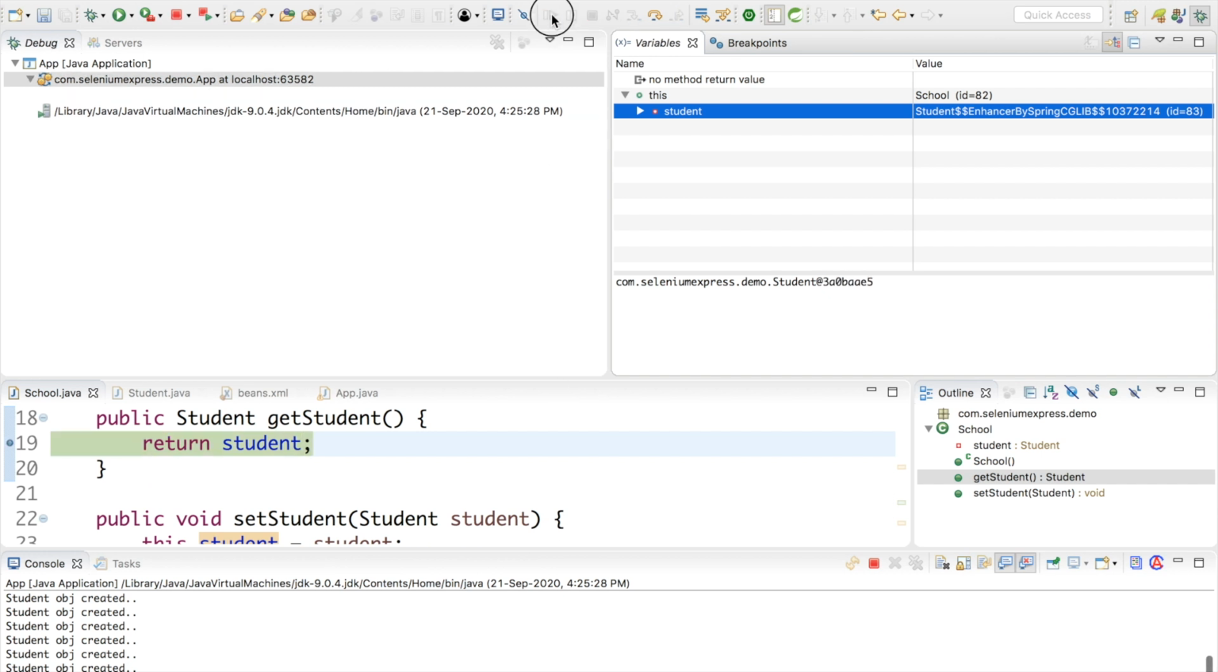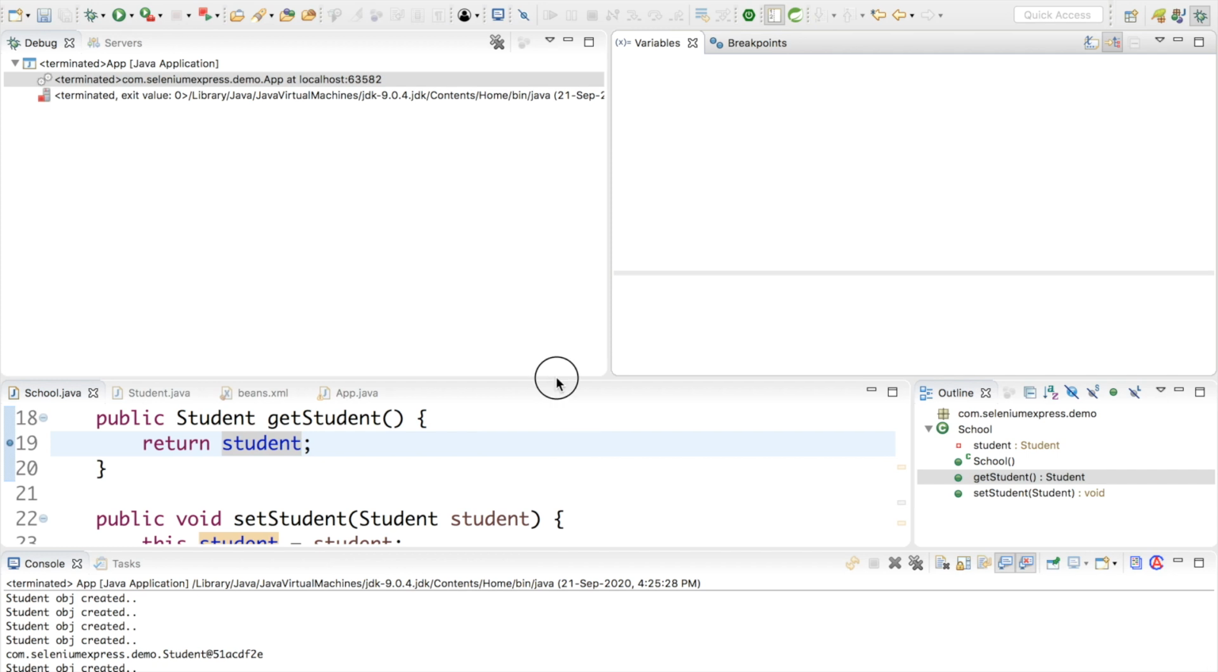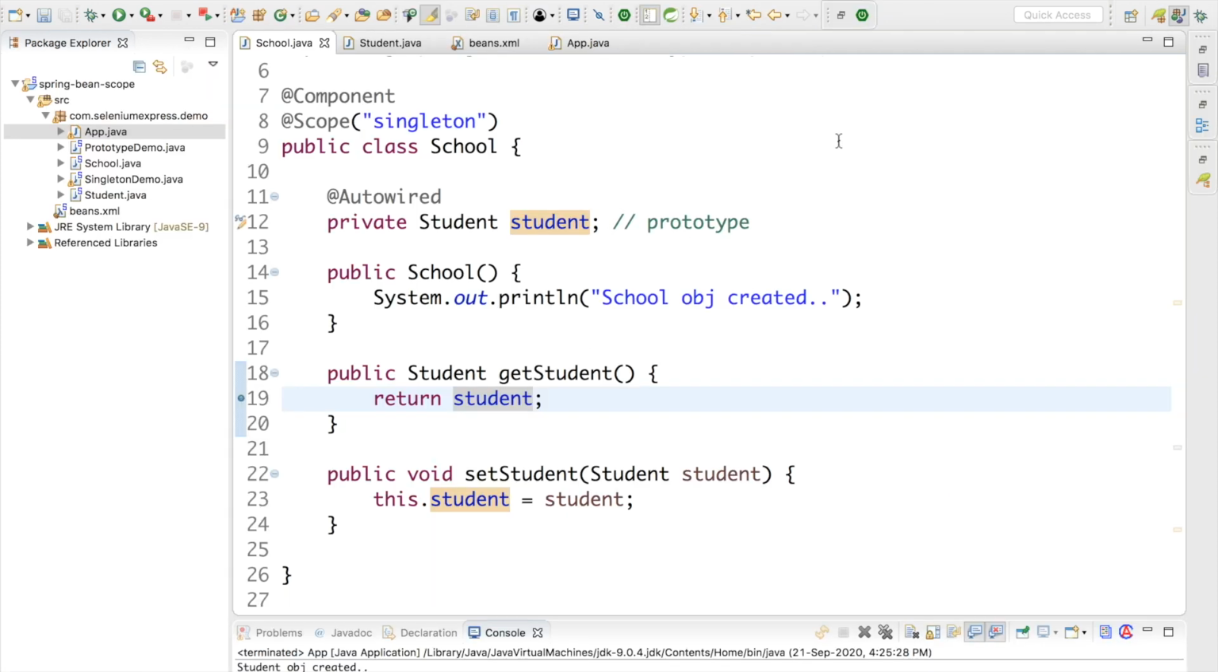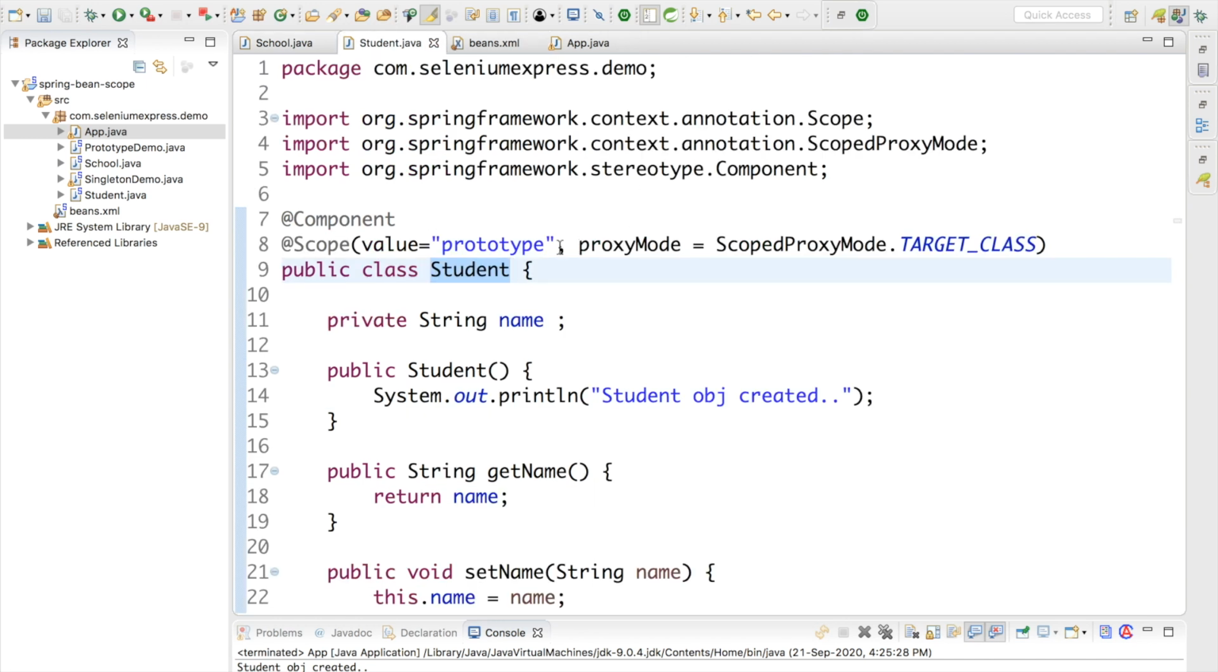Let me resume it. Let me terminate this particular program. So what if I go to the normal perspectives right now? I'll show you one more thing. Right now, let me go to the Student.java. Let me remove the proxy from here. Right now, obviously, the stuff will not work for us.